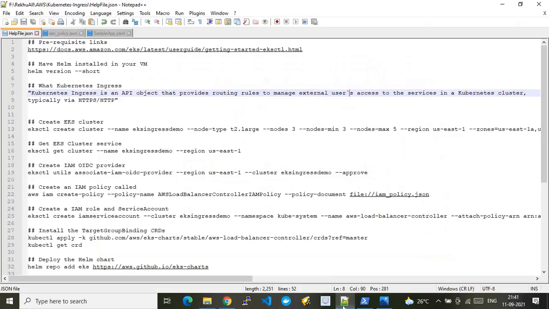To set up this configuration, I have noted down all the required steps that you need to follow in this help file. All the associated files and the command file will be shared in my repo, and the repo link will be shared in this video's description. Please find these files there as well.